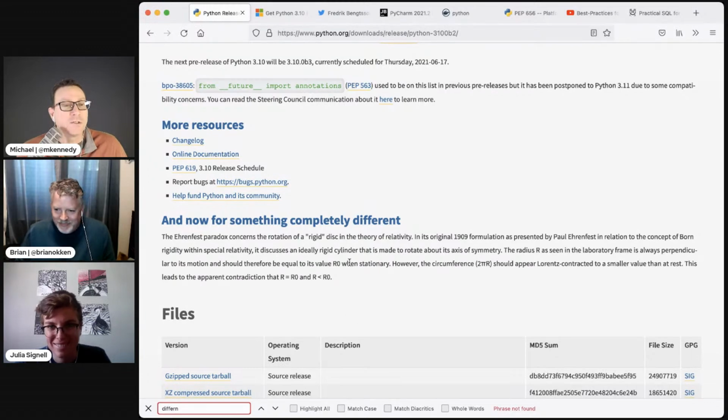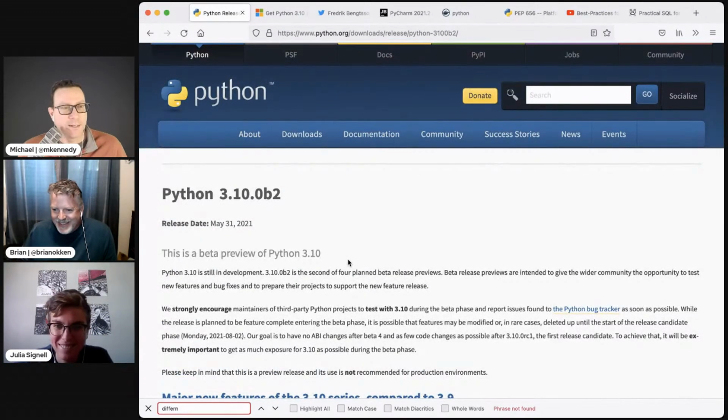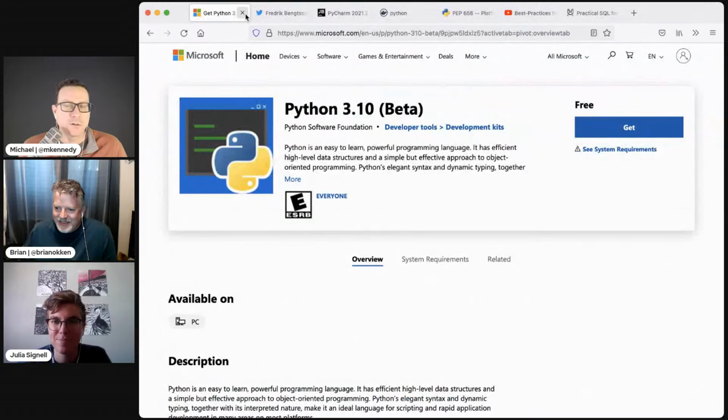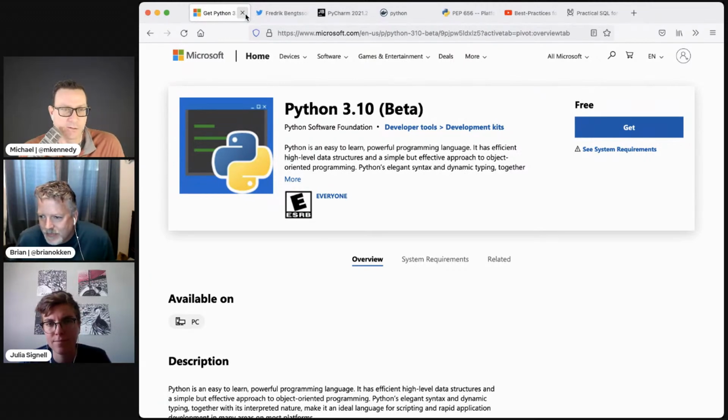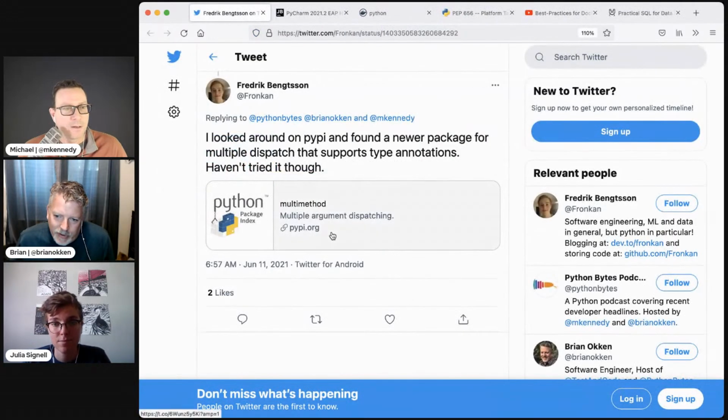Awesome. Okay. So takeaway, 3.10 beta 2 is out. People can check that out. There's also some security patches for Django, so be sure to check that out. One thing that surprised me is the Microsoft Store Python install already has a 3.10 beta. So that's pretty cool that they're keeping that up to date. And it's rated E for everyone. Yeah, even kids can pip install.